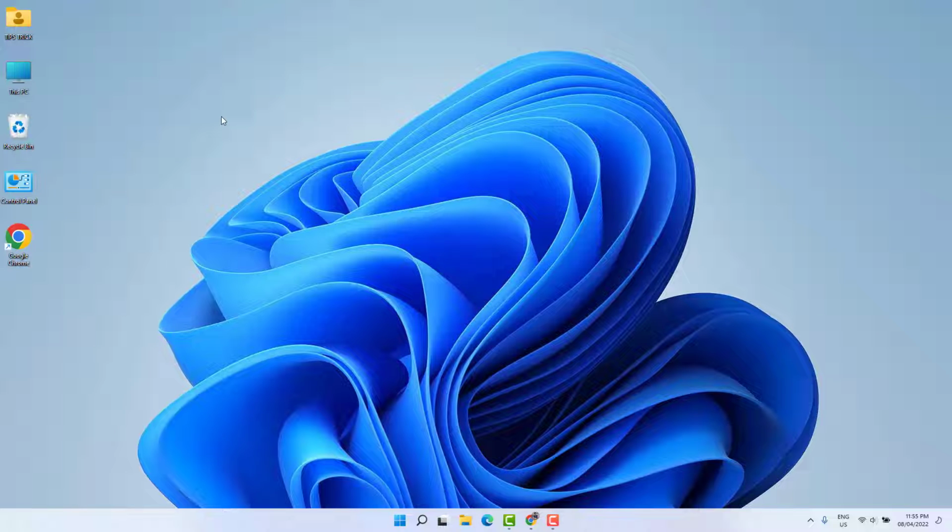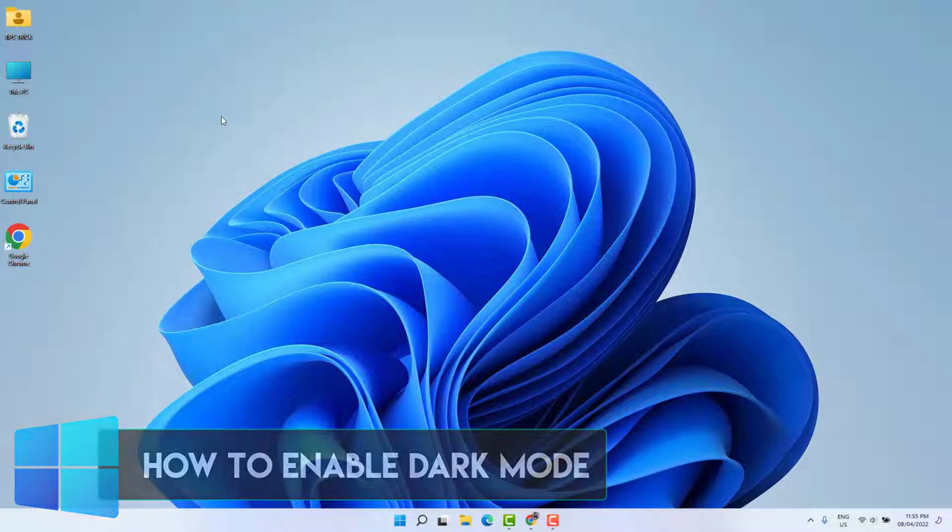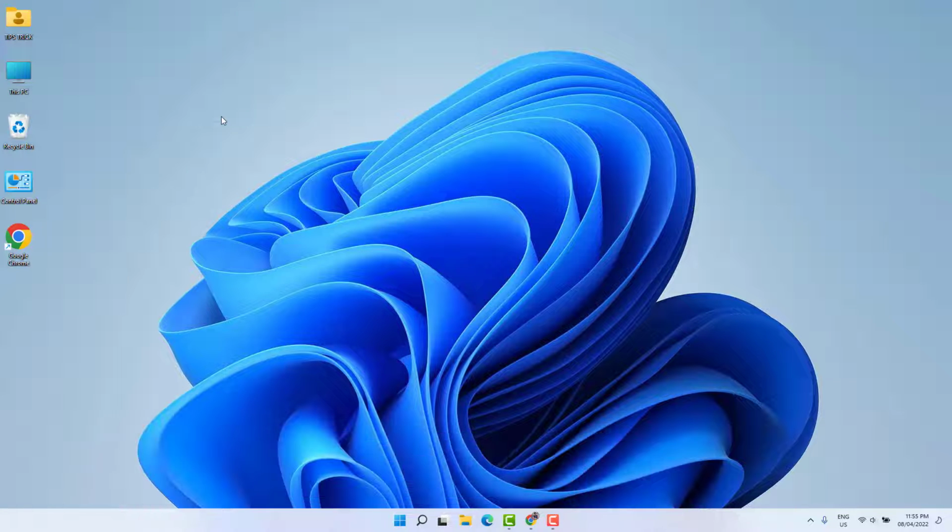In this tutorial, I'm going to share with you how to turn on dark mode in your Windows 11. So let's take a look at how to do that.